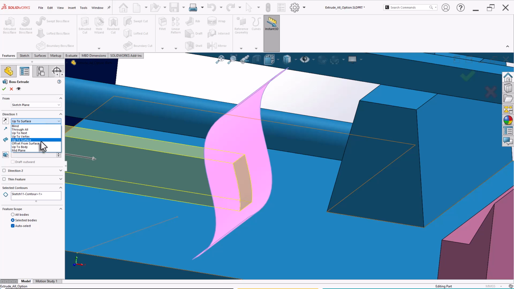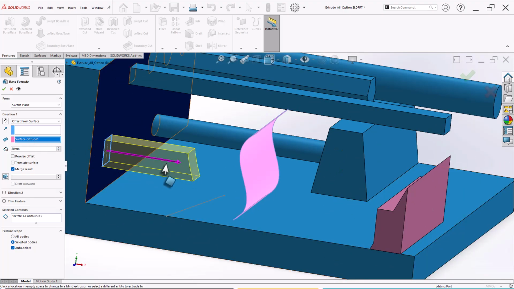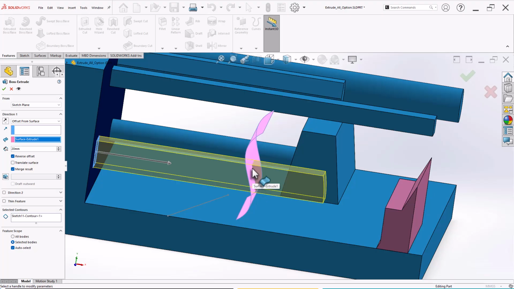Now let's try a similar thing, offset from surface. Here I have selected this surface, so from that a 20 millimeter distance is left and extrusion completed. If I want to reverse this direction, then go over here and select this part. So from the selected surface, extrusion happened by 20 millimeter distance.